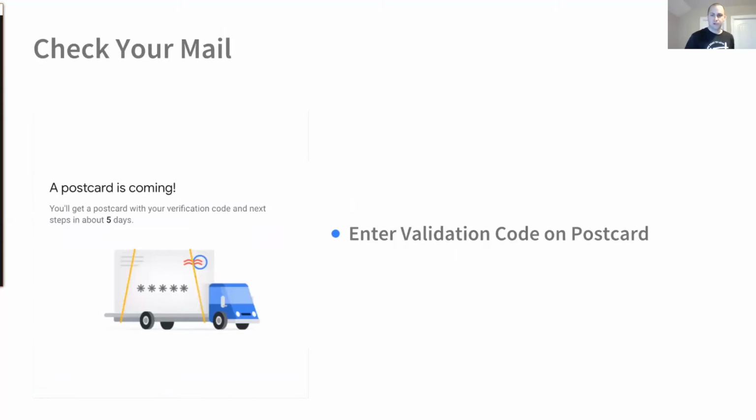And once you complete the process, you'll see the screen confirming a postcard is being mailed to you with your validation code. So the validation code is key. Once you receive it, you're going to return to google.com/business. In your profile there, you're going to complete your verification code, and that's how you validate your business and claim your Google My Business page there.